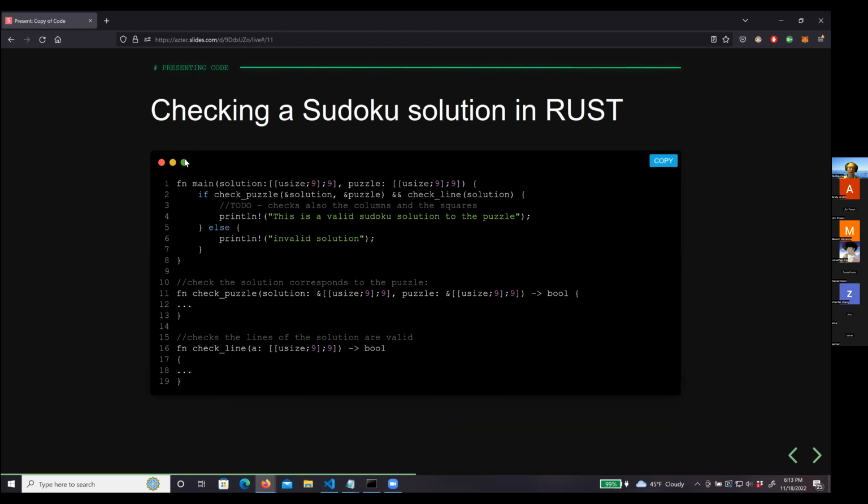I have only 3 functions: the main, and then these 2 functions, check puzzle and check line. The main takes a solution as an argument, and then the puzzle. It checks that the solution corresponds to the puzzle, and then it checks that the lines of the solution are valid. I don't do the columns and the squares, because if you know how to do the lines, it will be exactly the same for the columns and the squares, so it's not interesting.